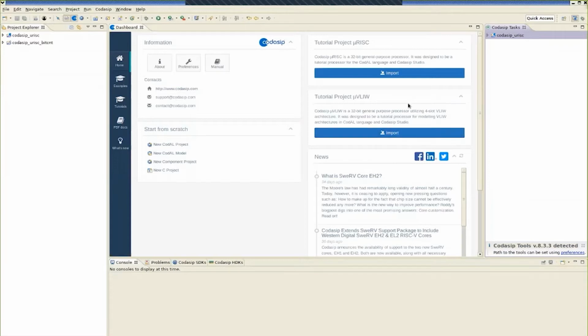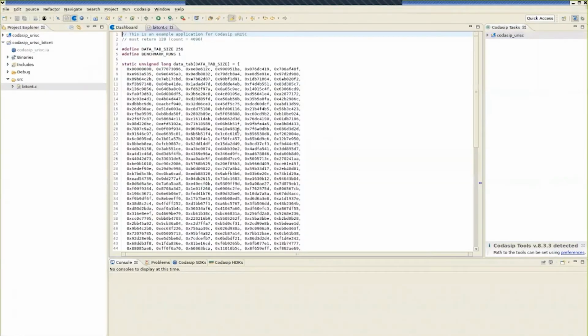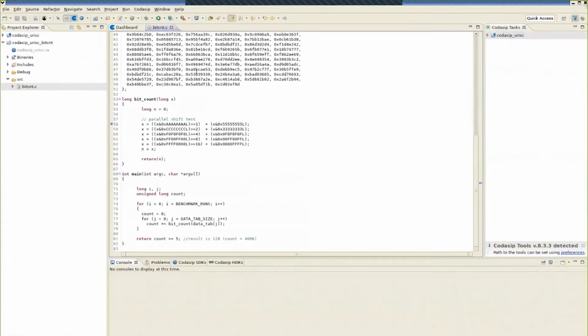So here you see the user interface for Codasip Studio, and on the left in the Project Explorer, you see both the URISC core and the bit count application. So if we take a look at the bit count application, we can bring up the source code, and you can see that there is a function here which implements a parallel shift test, and then this function is used in a loop, which is the main code for the benchmark itself.